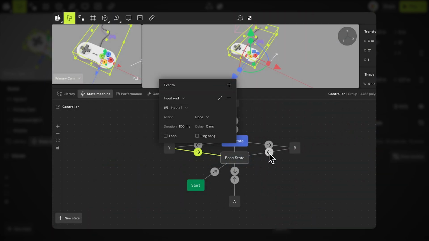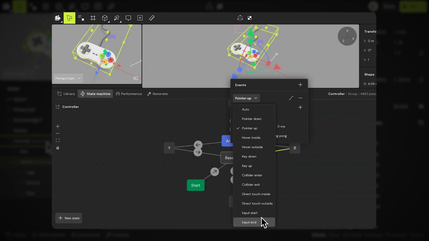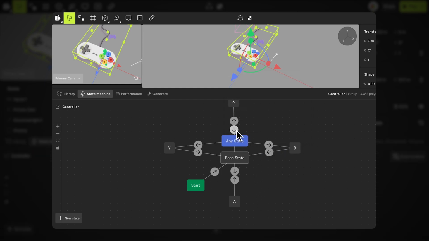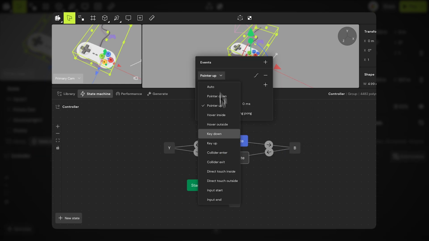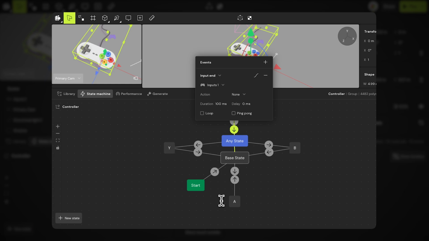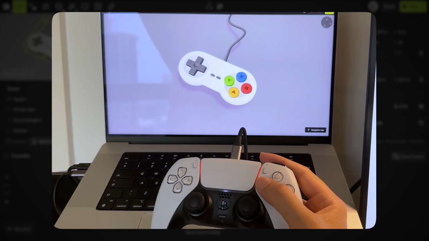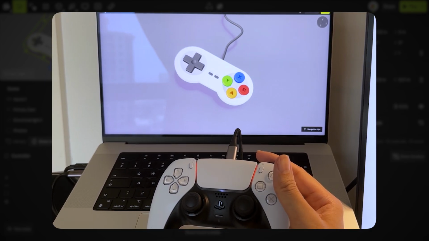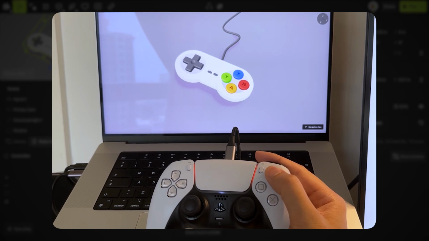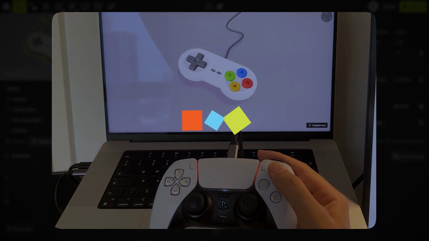You now know how to map out controllers and how to set them up in the state machine. This basic setup can be expanded upon to make your projects even more interactive and engaging for your users. Be sure to check out our other videos and check back to see what new features we've added to Bezi. Looking forward to seeing you then.